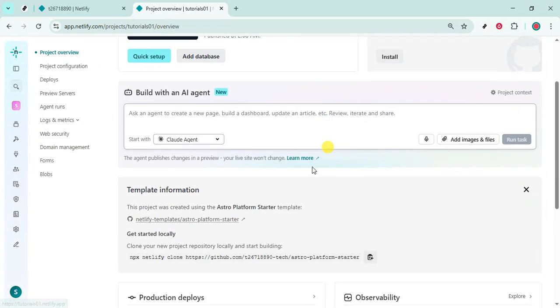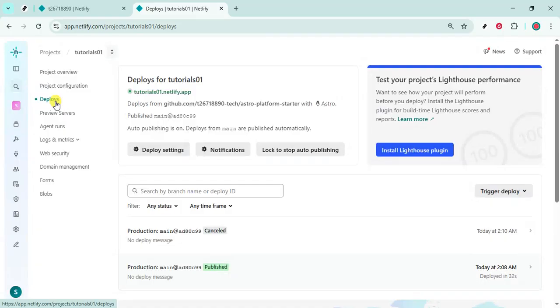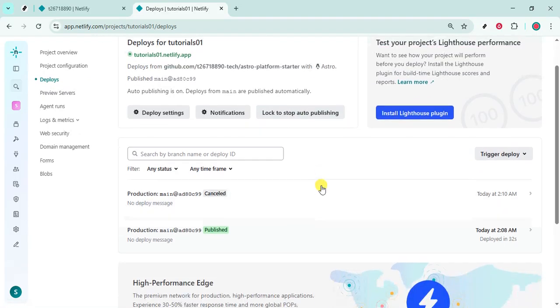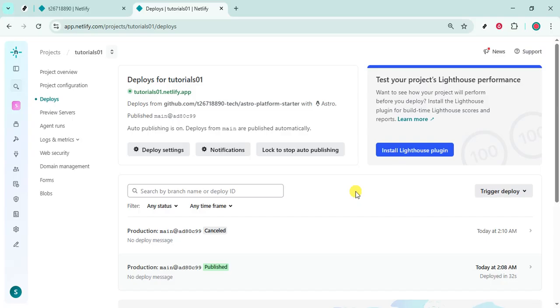Now, navigate to the deploy section. You'll usually find this as a tab near the top of the project page. The deploys page is where you can see your full deploy history, including whether a build passed or failed, how long it took, and which commit or branch it came from. This timeline is your best friend when diagnosing issues or confirming that your latest changes went live.